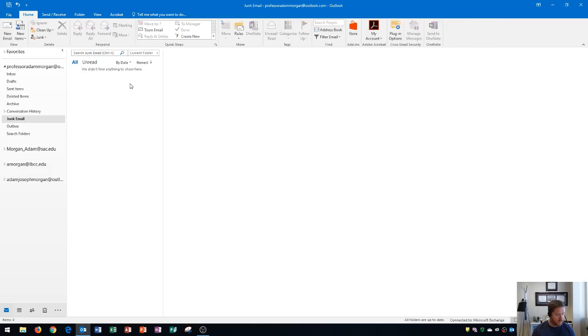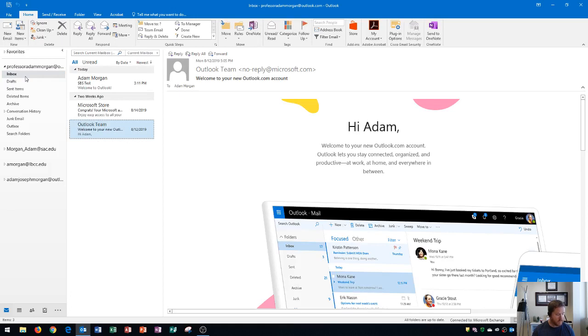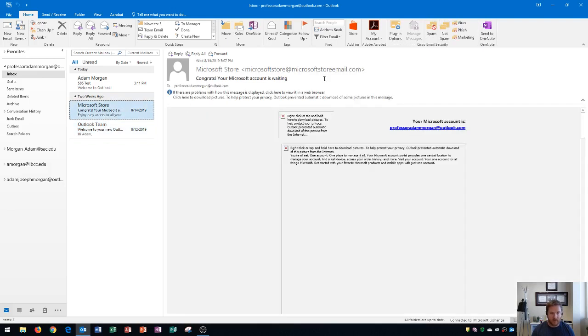So now what we're going to do is display the inbox, and I'm going to scan for messages that I would like to move to the junk folder. This is the opposite, right? I want the filter to catch it and move it to junk and block future messages from the sender. So let's say I see this Microsoft Store email here, and let's say that I don't want Microsoft Store to send me anything else. Well, what I'm going to do is move this to junk.